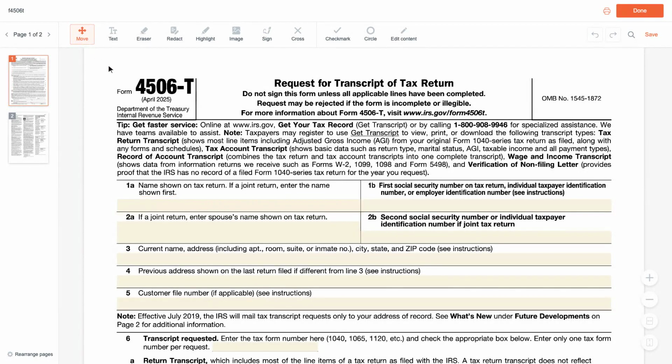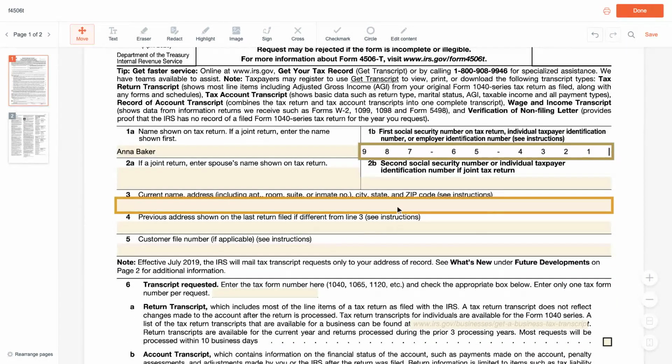Lines 1A and 1B. Your name and social security number exactly as they appeared on the return you're asking about. If it was a joint return, line 2 is for your spouse. Line 3 is your current address. If you've moved since you filed, line 4 is for the address on that old return. It has to match what the IRS has on file.